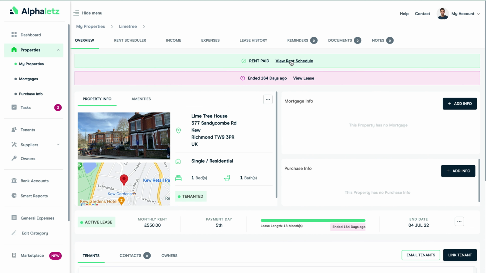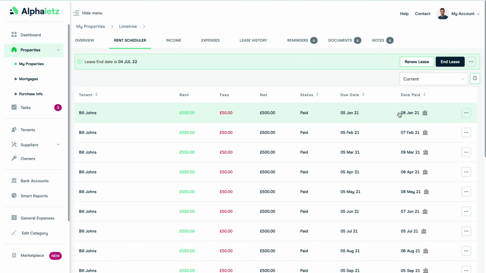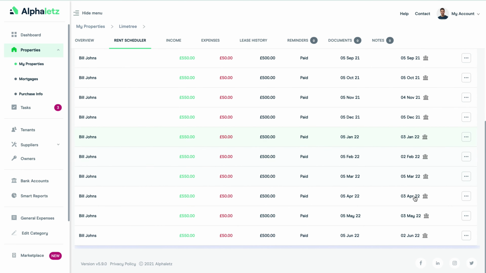Now I'll click back on the property. As I started the tenancy in January 2021 on an 18-month contract, the system has entered all the rents and asked me if I want to renew this lease or not. For the moment, I'm not going to do anything, just close the reminder box so I can see the payments.